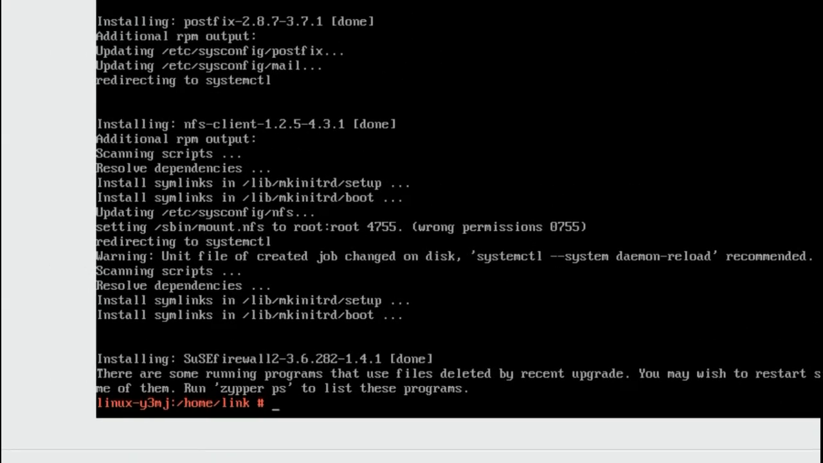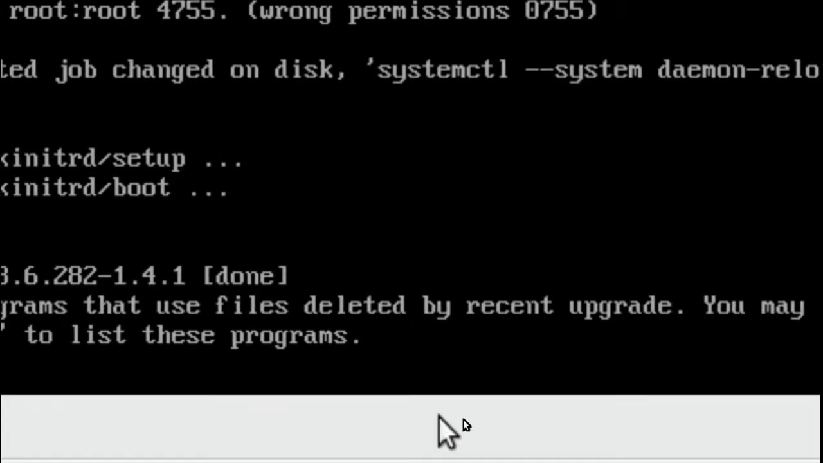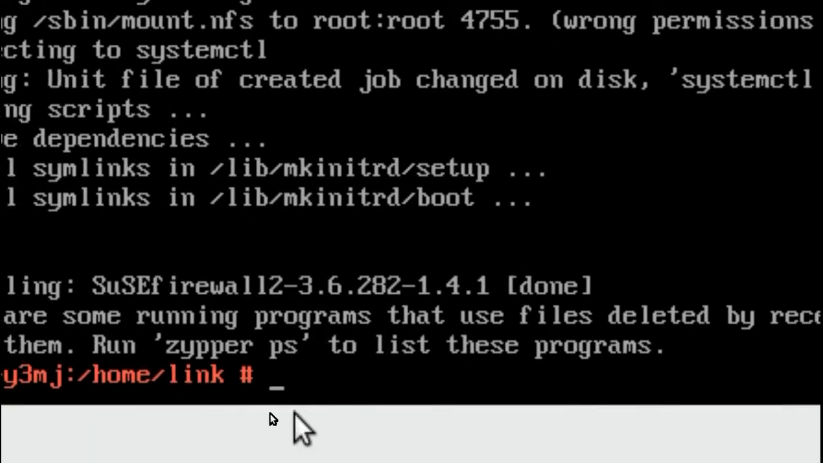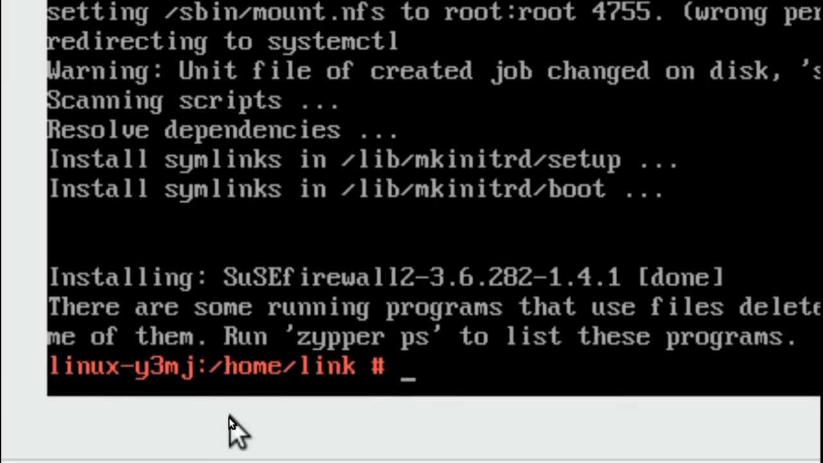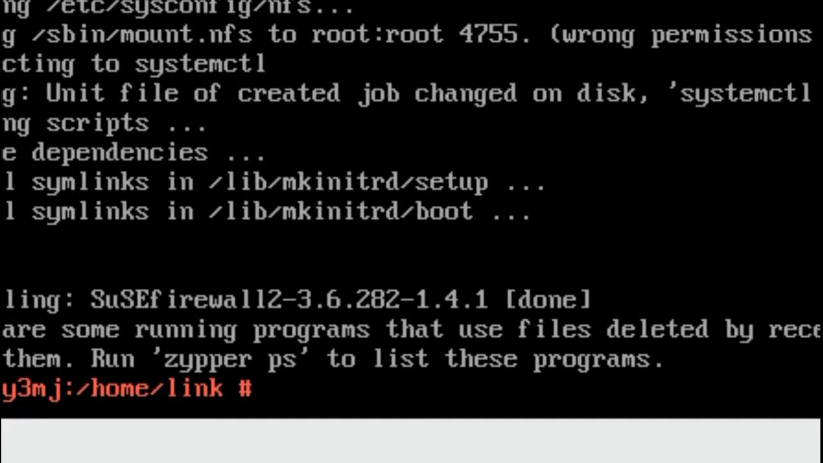Okay, there are some running programs that use files deleted by recent upgrade. You may wish to restart some of them. Run zipper ps to list these programs.